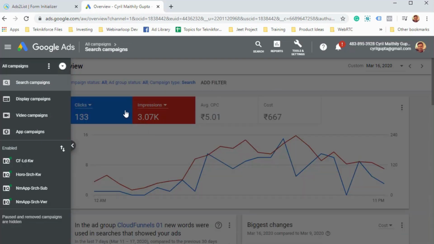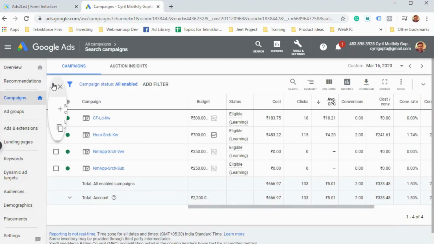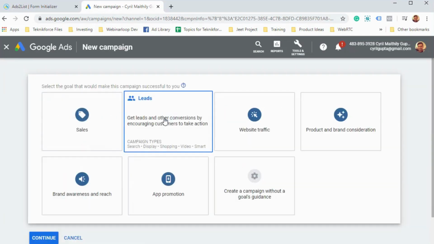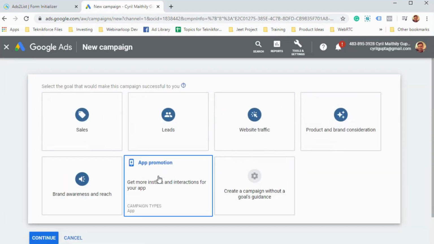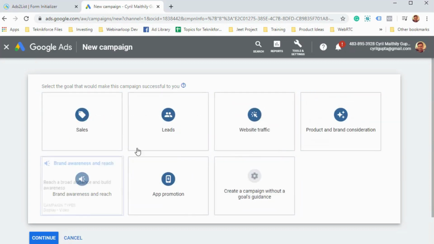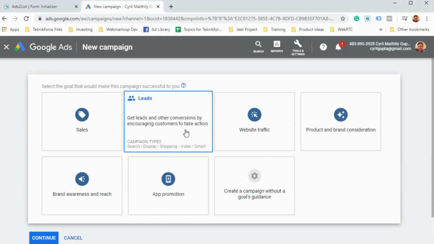So we're going to go into our search campaigns, and I've got a bunch of search campaigns already here. I need to start a new campaign. So I'm going to go into campaigns, then click on the plus icon to start a campaign. Click on new campaign, and you can see there are a number of different objectives that you can target, like sales, leads, website traffic, and so many more. What we want to do is target the leads objective, because we want leads.